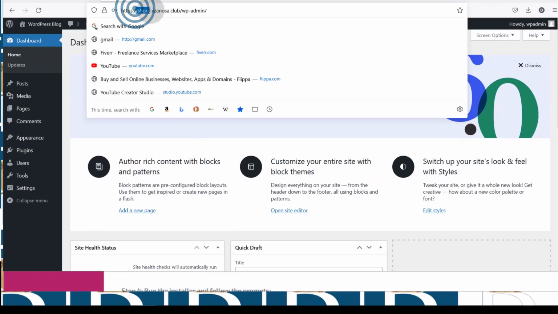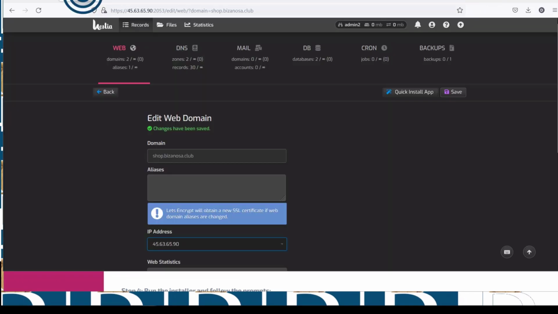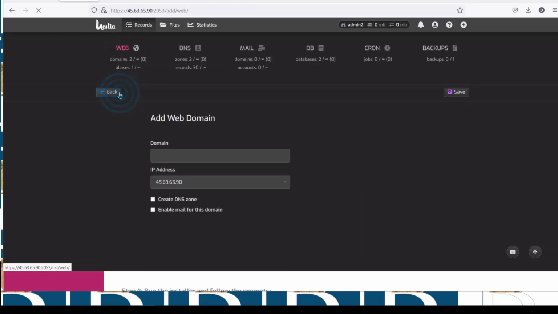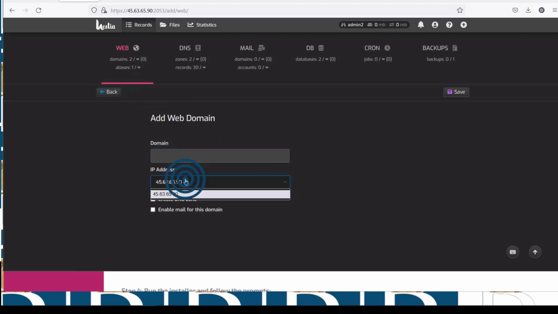Our two WordPress sites are running on HestiaCP. If you need to add another one, you know how to do it by now. Just click there, add a website, add the domain. If you have one IP on your server, choose the IP, create DNS zone. And since you're using your HestiaCP for the DNS, then you don't need to do much. All you need to do is this.